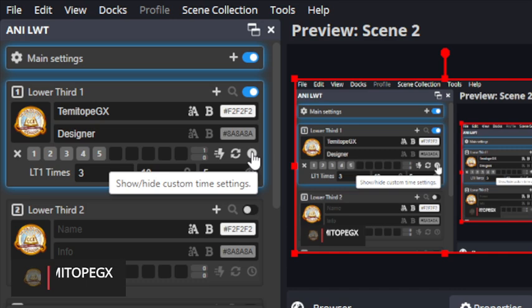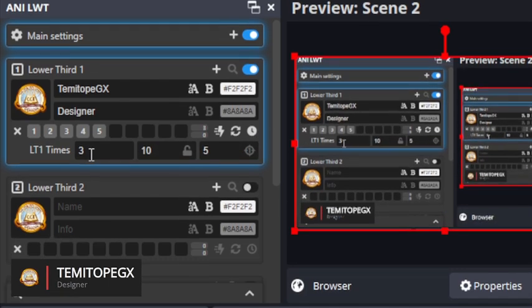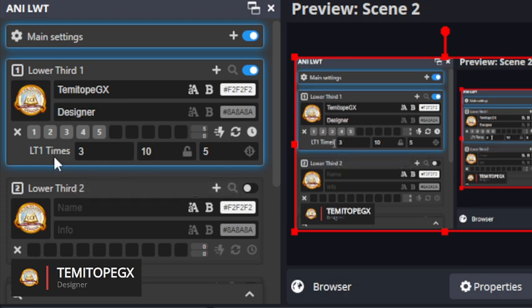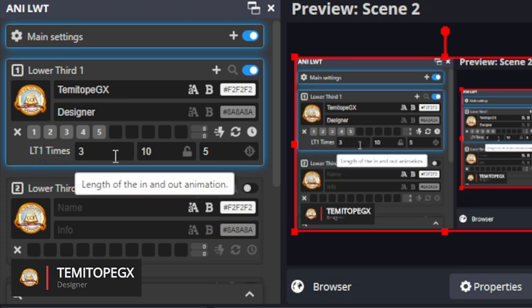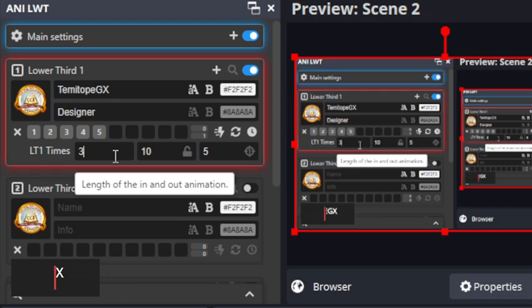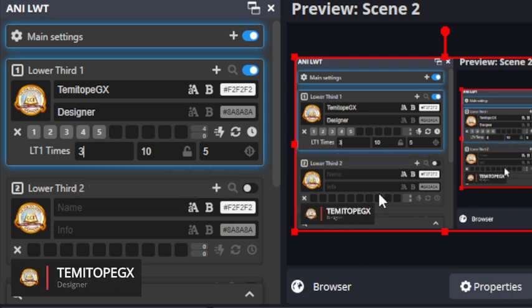So I'm just going to click this. Here is where I'm going to set the time. If I hover this, it says length of the in and out animation, like the time the plugin takes before it shows. This is 3 seconds. Now this is 3 seconds before it shows.